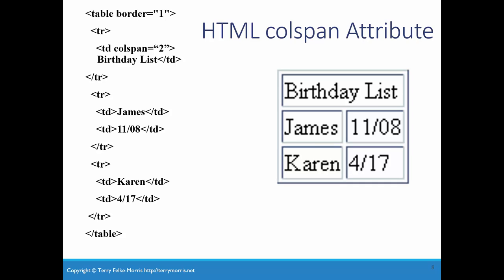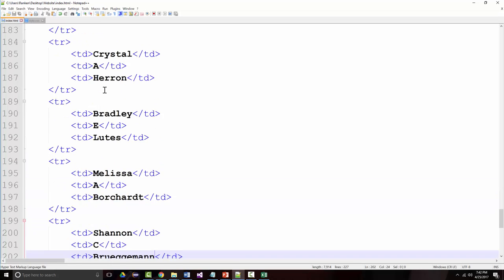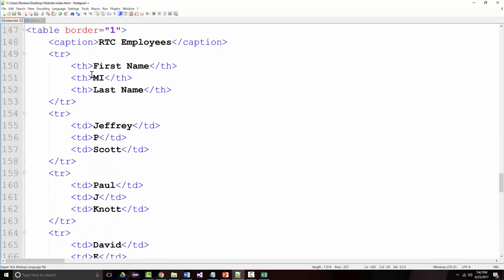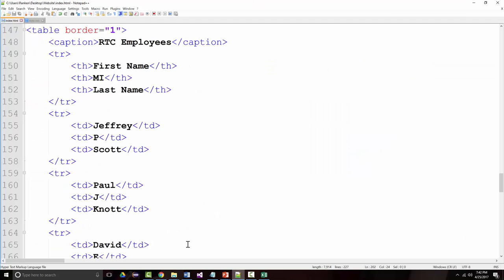So there is an example of a column span. What if we wanted to do this? Let's just say that rather than first name, middle initial, and last name, which is what I have up here, I want to do a column span of 3 and put in something like complete name.